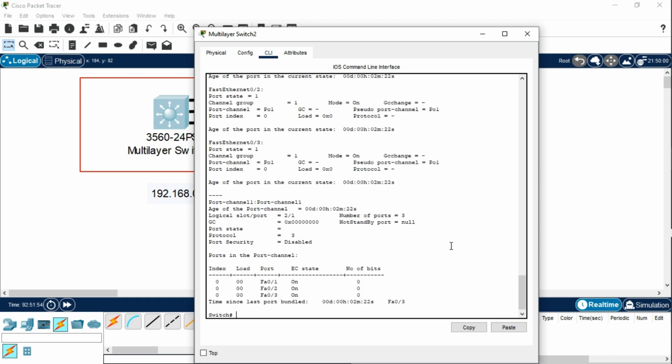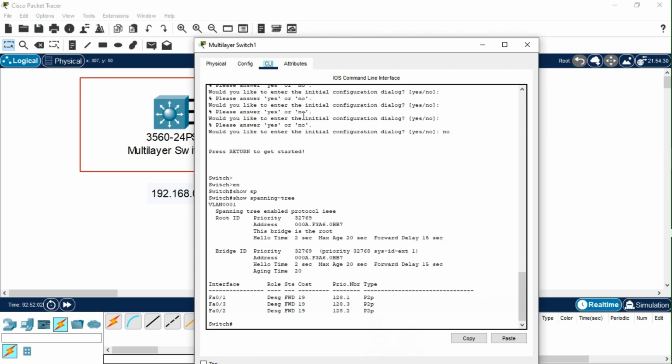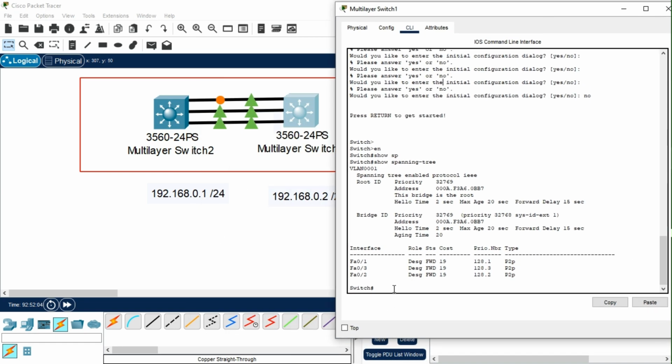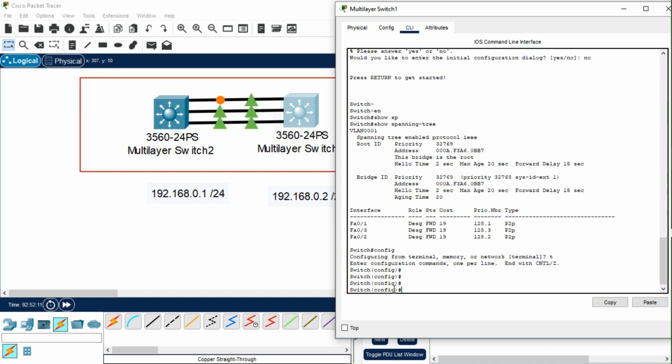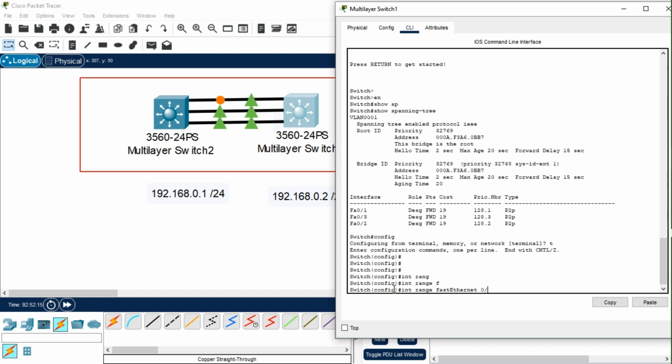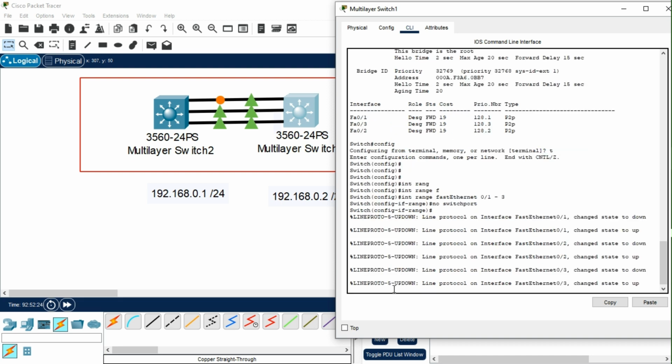Now we configured it on one side. Let's go ahead and configure it on the other side. So we have this. Now let's go here. We're going to go to config T. We're going to go to interface range FastEthernet 0/1 to 3. We're going to go no switchport.